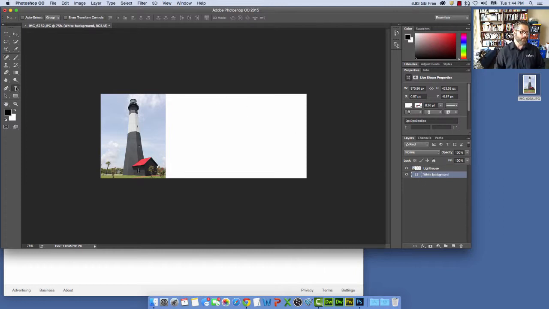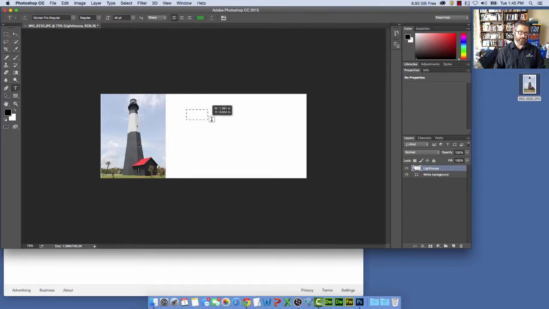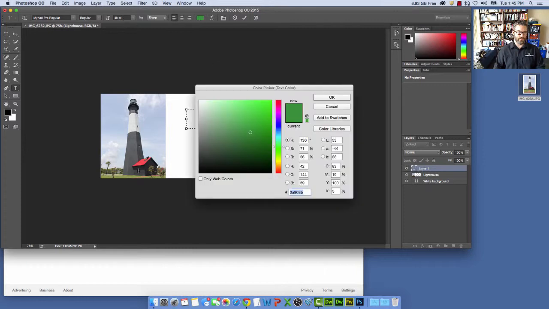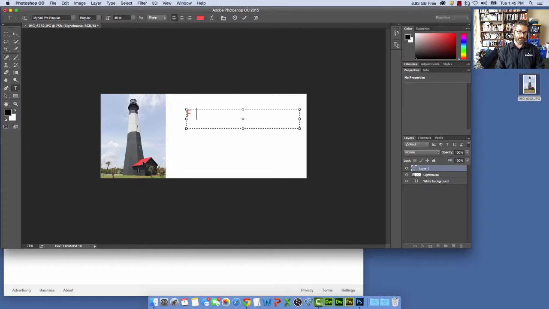I can use these text tools. Let me hit escape. So I'm going to click here. I'm going to click on the lighthouse and text tool. I'll drag it as far as I think. And up here, this is where I can adjust this. I could decide to go with maybe some red text.